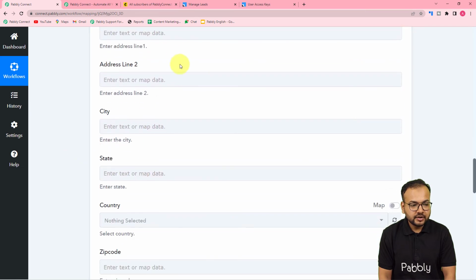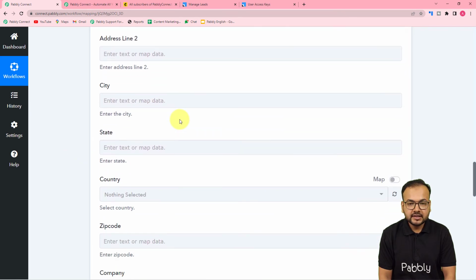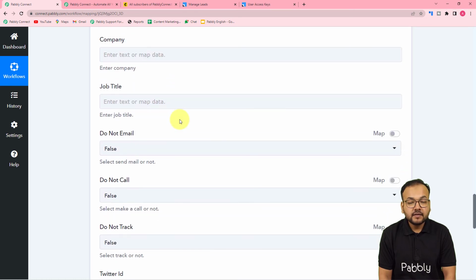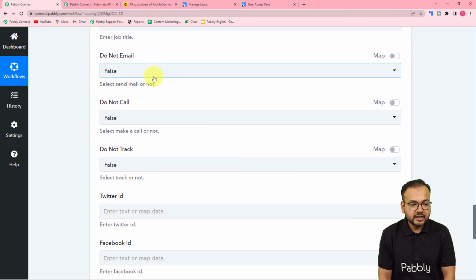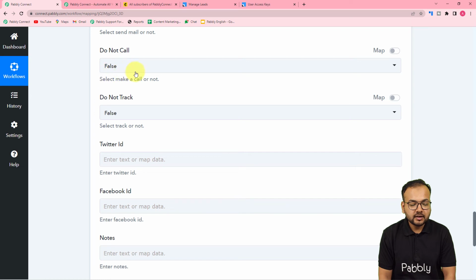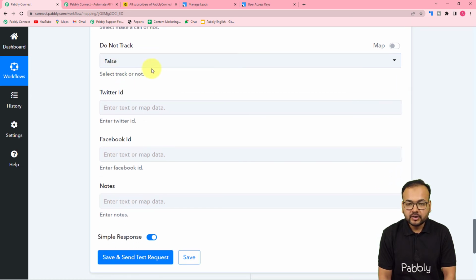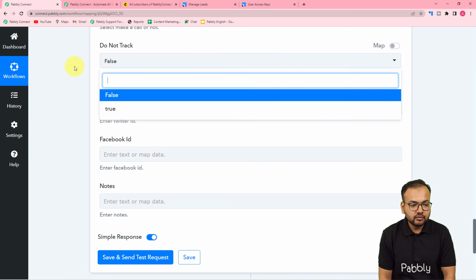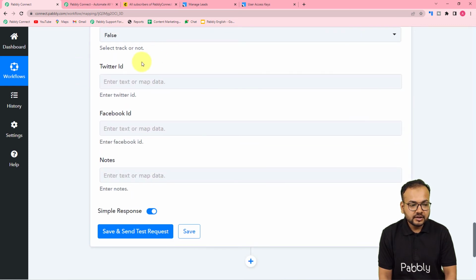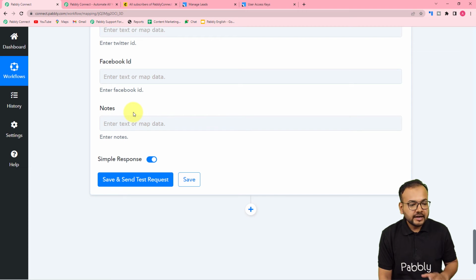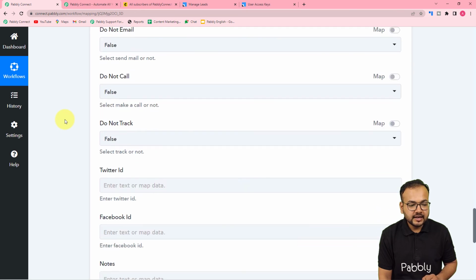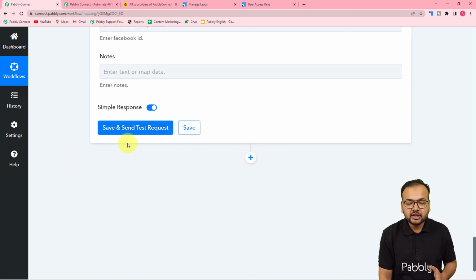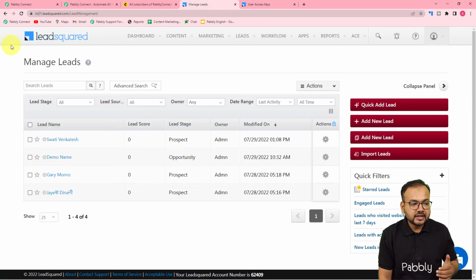So we do not have the address details, so we can leave these things blank. These are not compulsory things. If you got all the things, you can map all the data. Here it is asking if you want to send an email, you can make it true or false. If you want to make a call, you can select that. If you want to track that person, you can use the true or false option here. And if you have the Twitter, Facebook IDs, you can map the things here. Right now I have just mapped the things I got in the test data like this, and now I can create a lead inside LeadSquared by clicking on save and send test request, and a test lead will be created in the lead section of LeadSquared.